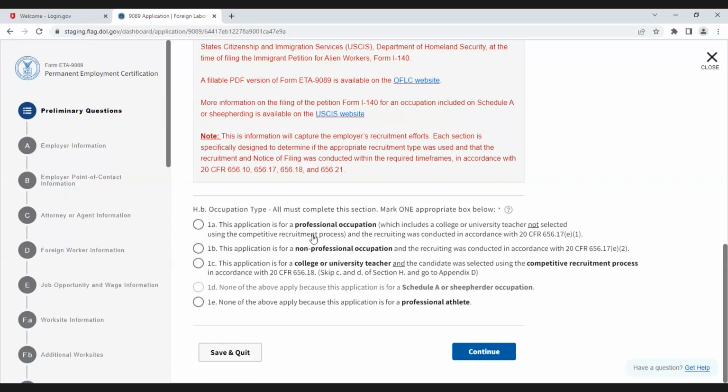For professional occupations, there will be specific fields related to recruitment that you will be required to complete. For non-professional occupations, I'll complete fewer fields on the form. If I'm recruiting for a college or a university teacher, I'll be required to complete a specific appendix for college and university recruitment. And if I'm recruiting for a professional athlete, I'll be required to upload documents that certify that the professional athlete qualifies for this program.